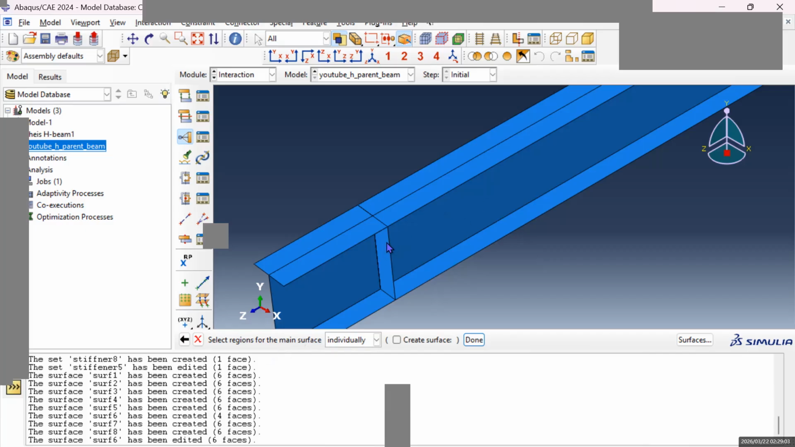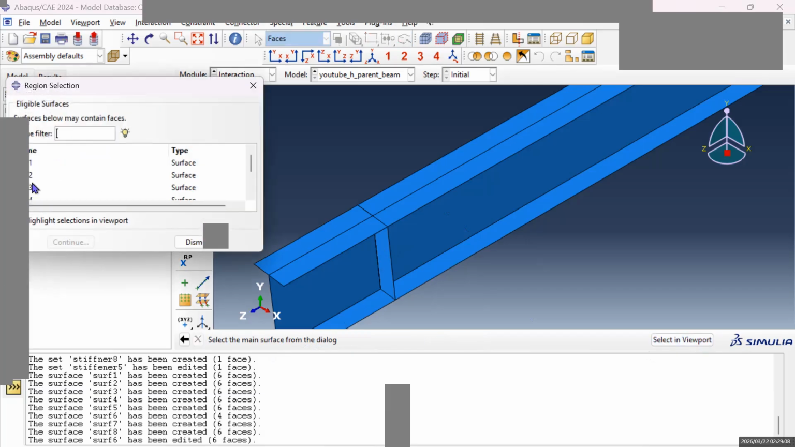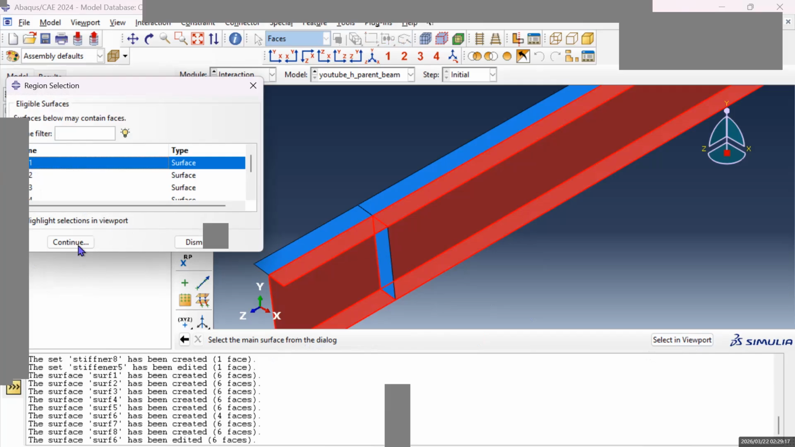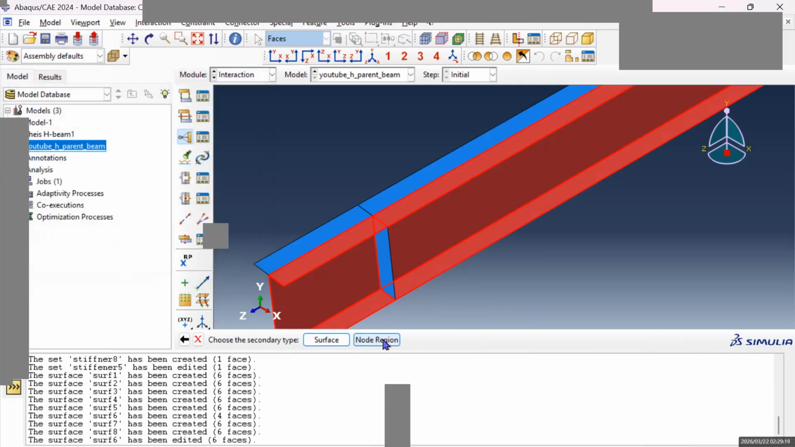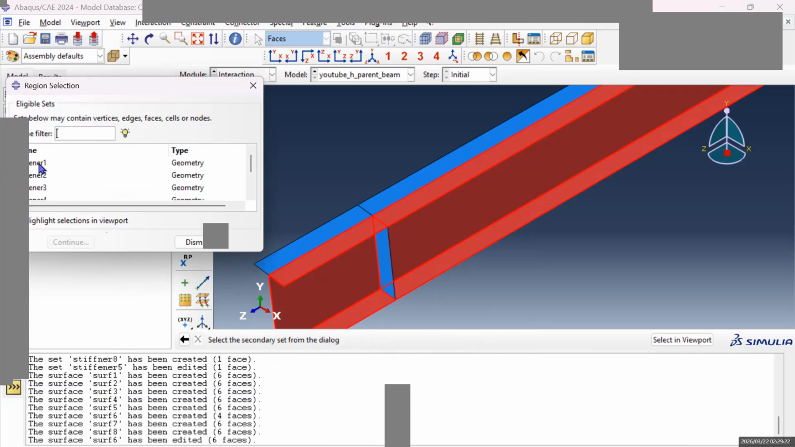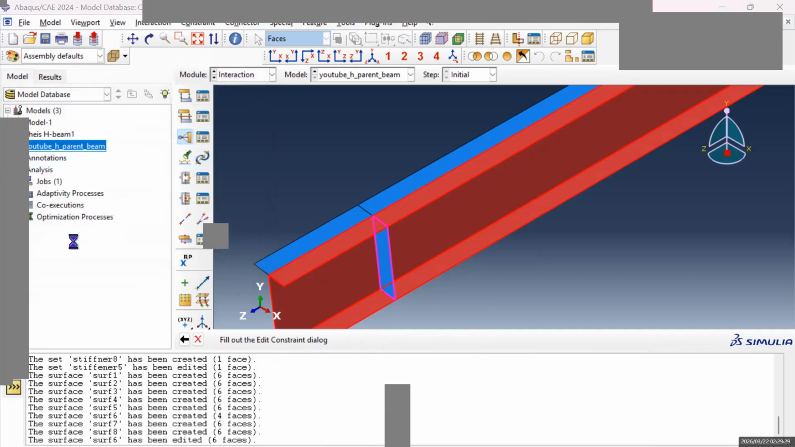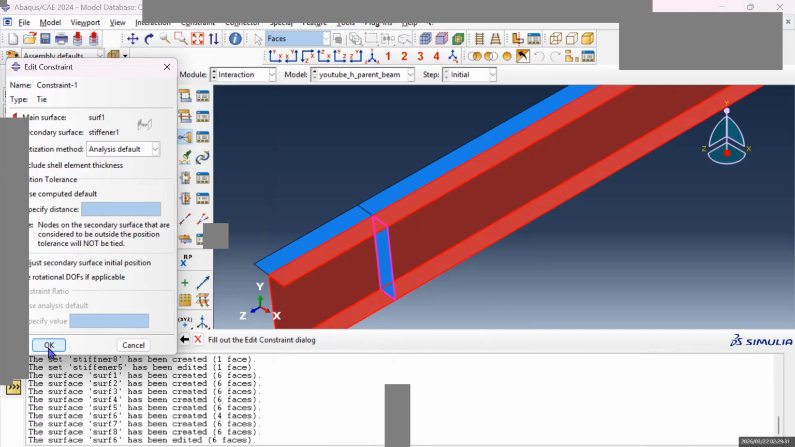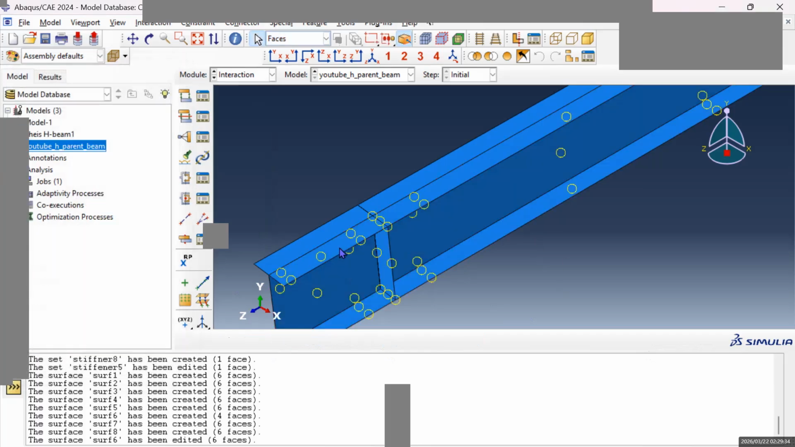I'm gonna start from this stiffener. I'm gonna go in surface. Make sure the highlight selection in viewport is activated, so you're gonna know which one you're clicking. Pick the surface. This is our surface one. I'm gonna click on OK. Then now I can go in node region. I will pick stiffener one, right? Stiffener one. I'm gonna click on OK. And then I will link them together. Now you can see you have this small bubble, like small circle, which means that it has been linked.